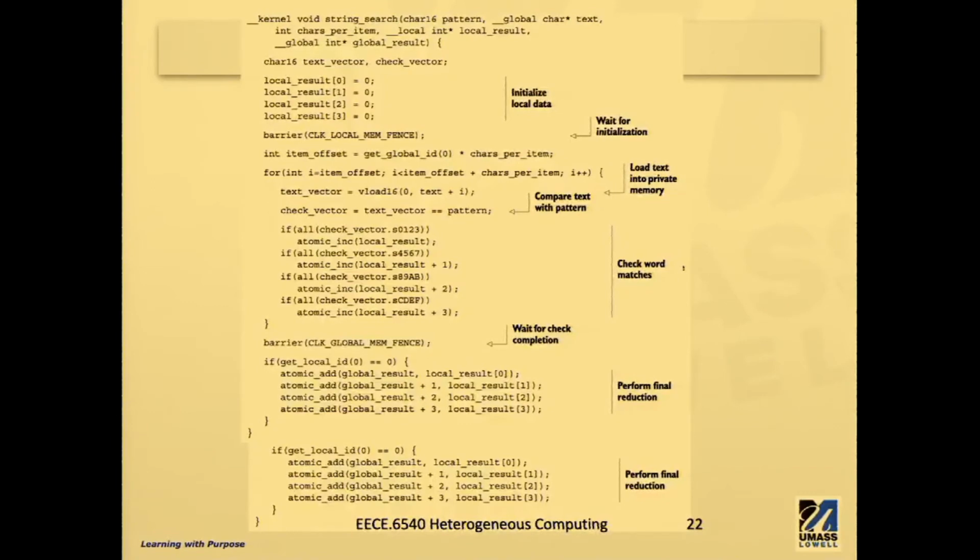That is to add the local result, the counters in the local result, to the global result. And we use atomic add to make sure that there's no collision. And we do that for the other counters. So this is what we are doing for the basic step of getting the result from each work group to the global result. And finally, we perform the very last one.